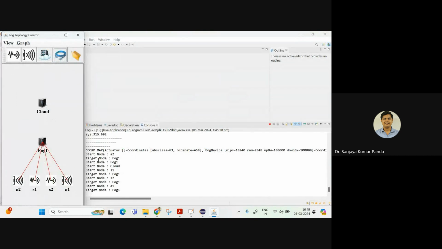See the console? It is saying start node is A2 connected to fog 1. Fog node has started, but that has not ended. Start node is cloud. Start node is S1. It is connected to fog node 1. Start node is S2. Target node is fog 1. Start node is A1. Target node is fog. But till now, we have not connected fog to the cloud.